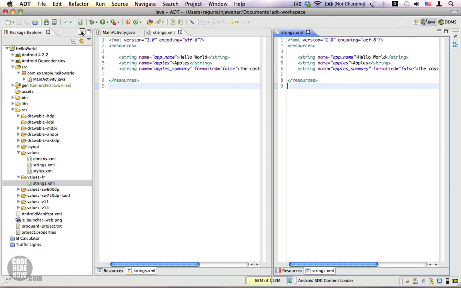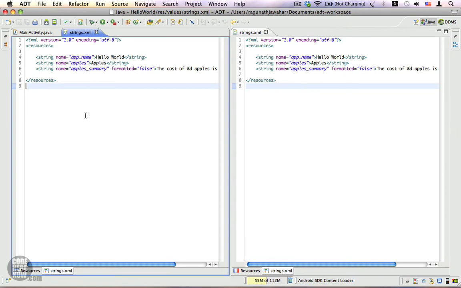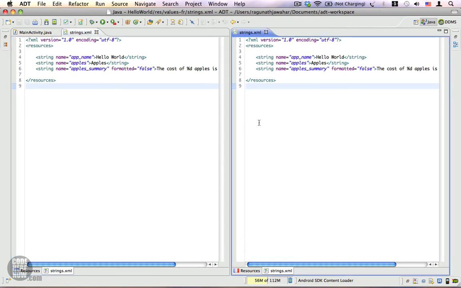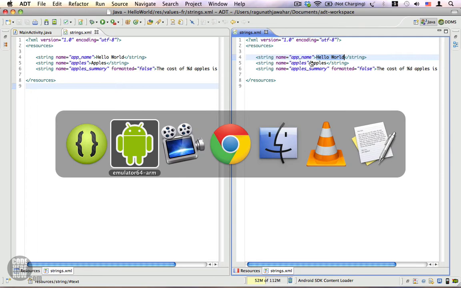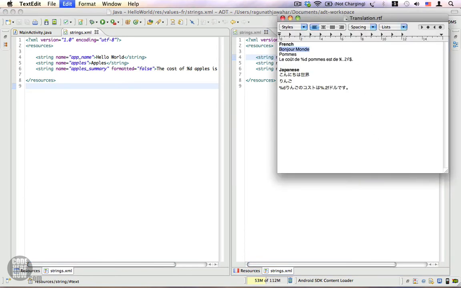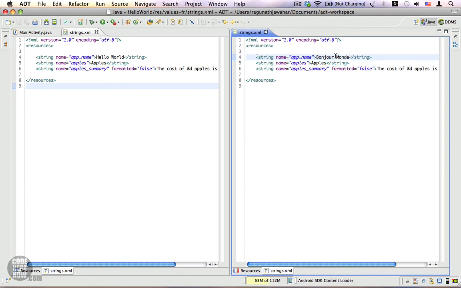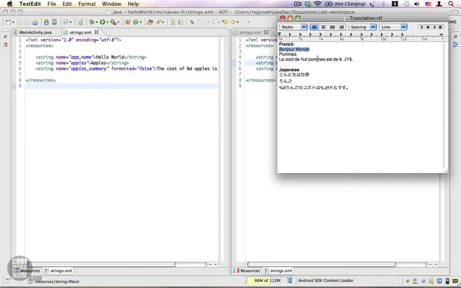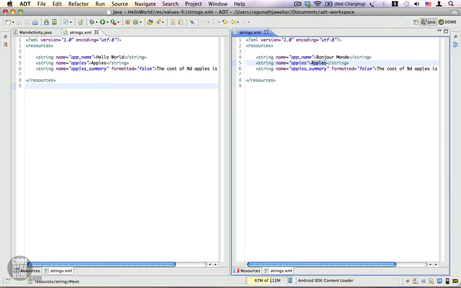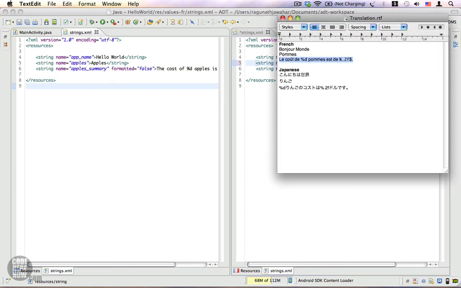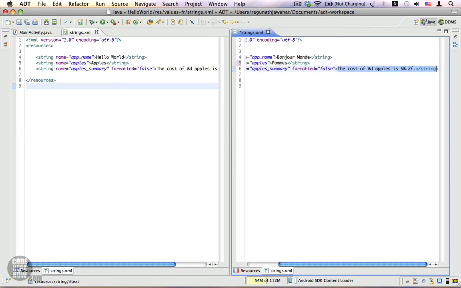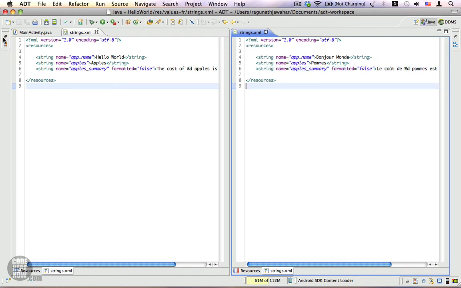Let me minimize the package explorer to have a better view. The left one is from our default values folder, and the right one is from our values French folder. I have already translated all this text into French using Google Translate. Now I'm going to replace these texts with the translated ones. So you can notice that the resource name is the same, but we are changing the resource values. And now again for apples, I'm going to replace it with the appropriate translation, and the apples summary with an appropriate translation. Okay, so here we go.